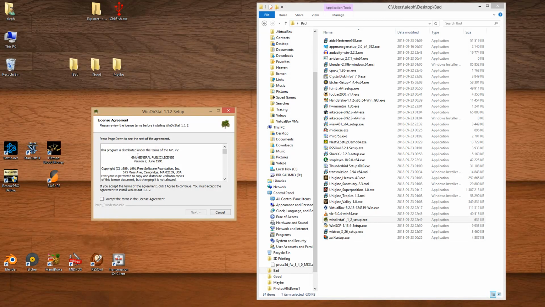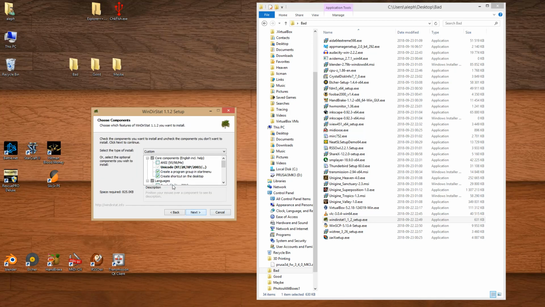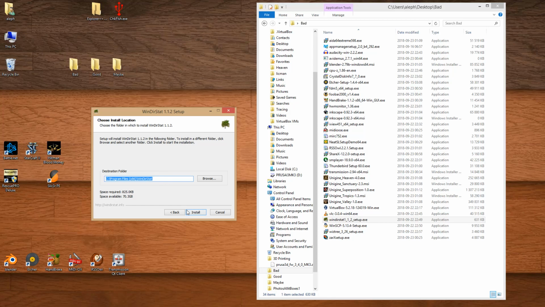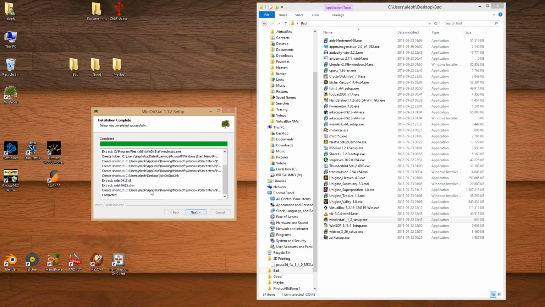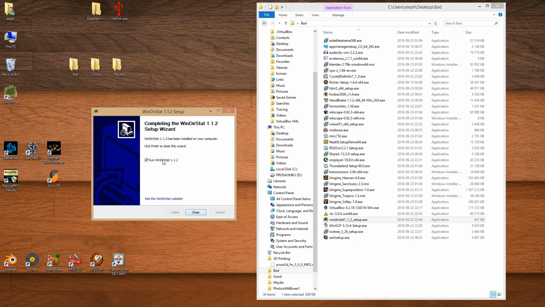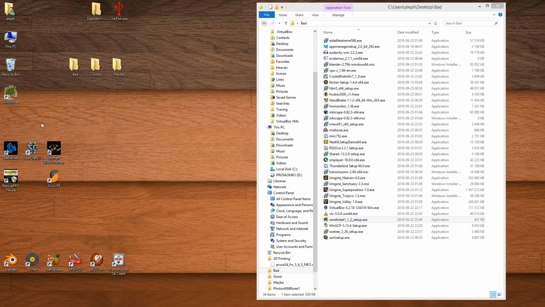Another very small program, 1 megabyte in size. WinDirStat. You need to click checkbox. So it should be combined with the next button. You click next, and okay, components, fine. Unnecessary question about destination folder, unnecessary details, and I don't want to run it. But look, it creates a shortcut on a desktop. That's wrong.